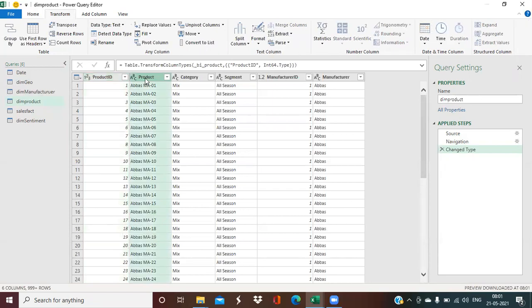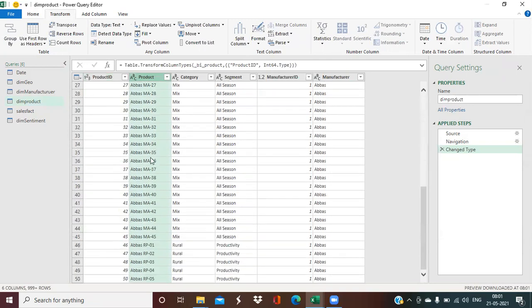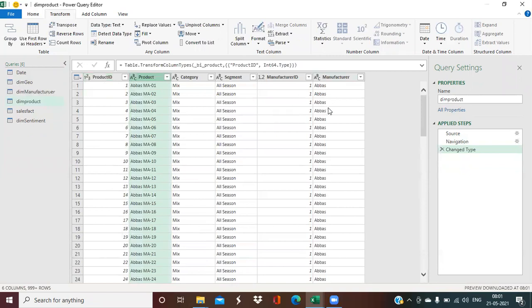And now once again, there is a problem. What is that? Can you see here in the product name? This is my product name, and it contains the manufacturer name, hyphen, MA01, some product code. But that doesn't look good to me, because I already have the manufacturer name in a separate column. Then why combine the product name with the manufacturer column? You guess it? Absolutely correct. We need to split the column.